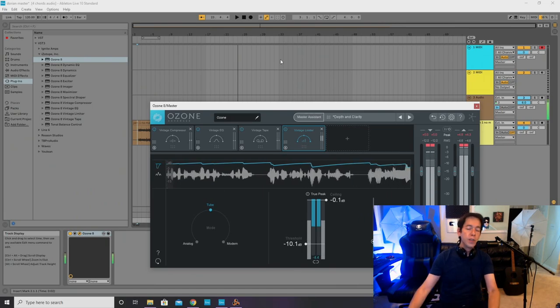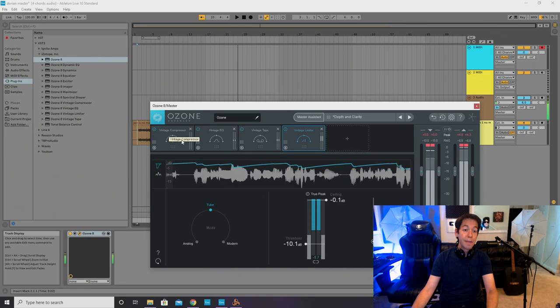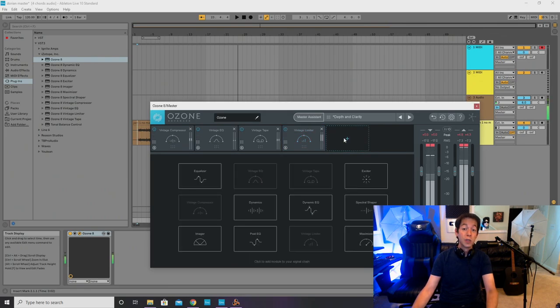And then since I'm new to Ozone 8, I have a lot to learn. But at least with Ozone 5, I became familiar with these little modules and I became familiar with what they did. And I was able to tweak them a little bit more. I'm not there yet with Ozone 8. And one day I'll get there. But I don't think you need to be a pro at it just to make it sound better.